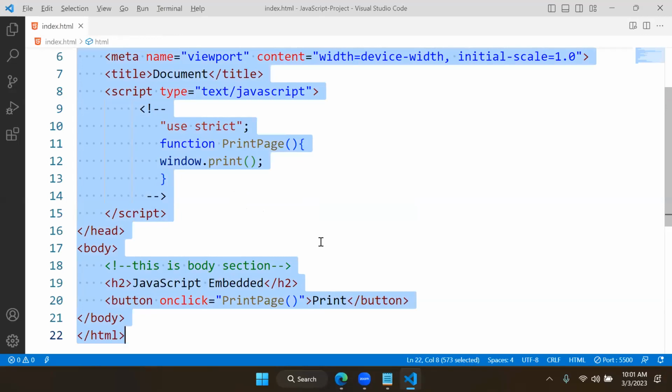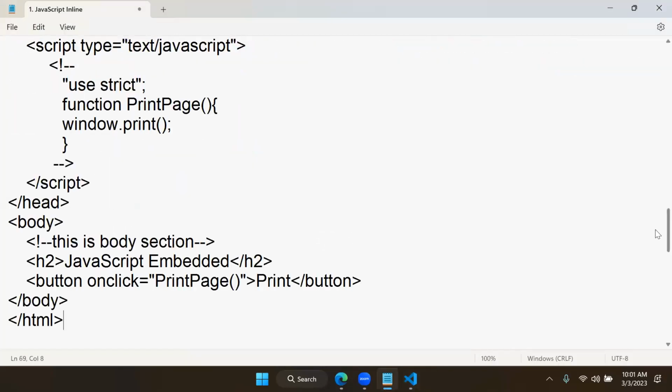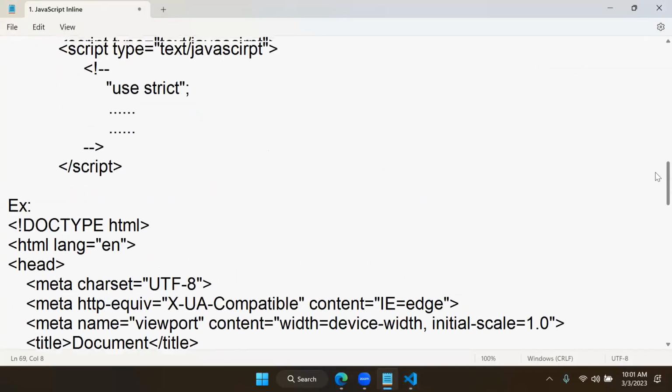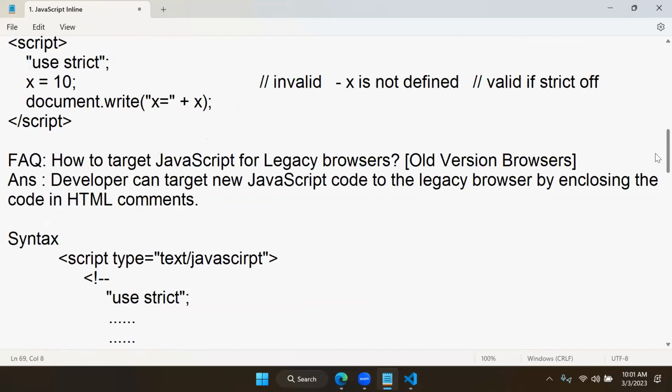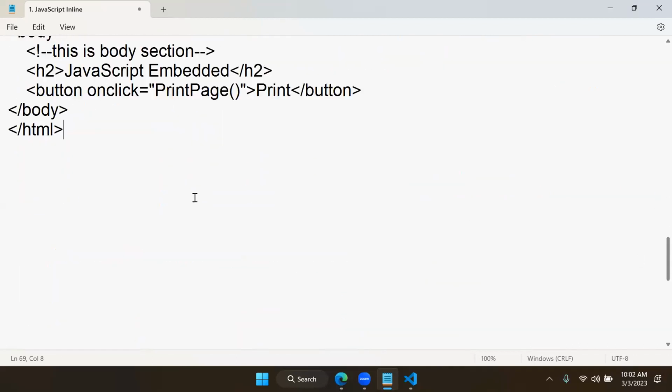So, how to put JavaScript in the page. If you put JavaScript in the embedded technique, there are many more things you need to know. What is the MIME type? What is strict mode? How to configure it? What is legacy? How to target the legacy browsers? That is important. So these are two techniques: how to write JavaScript inline and how to write JavaScript embedded.